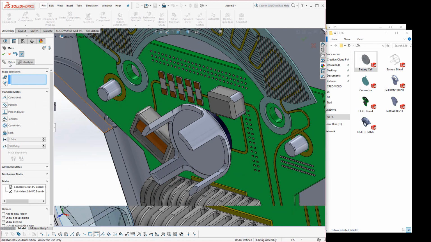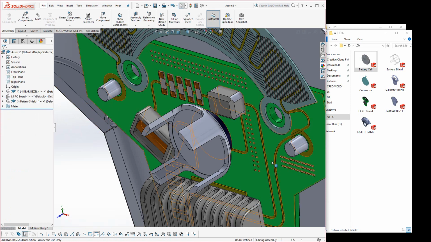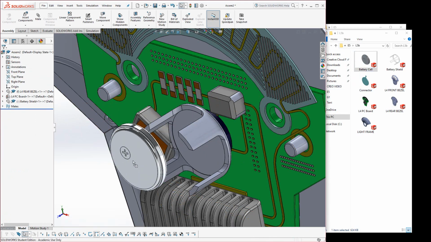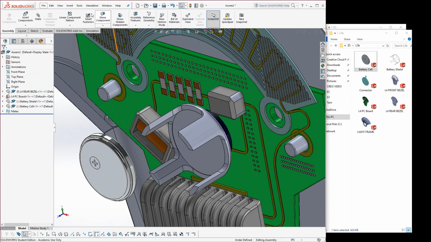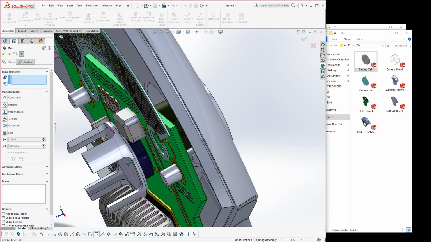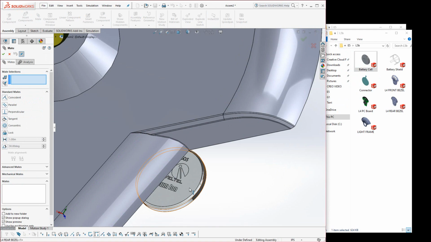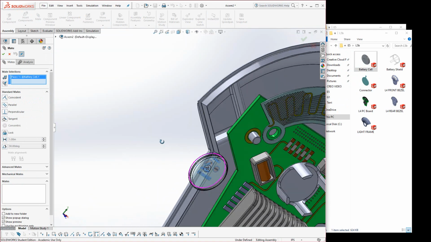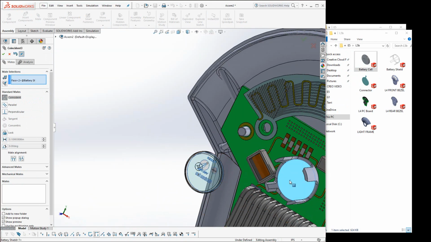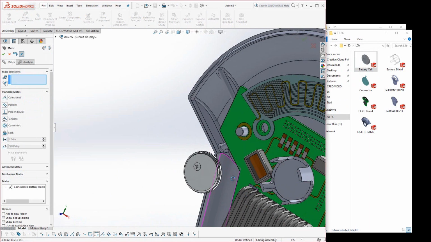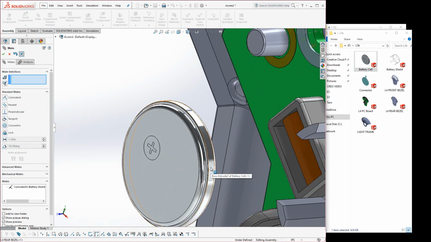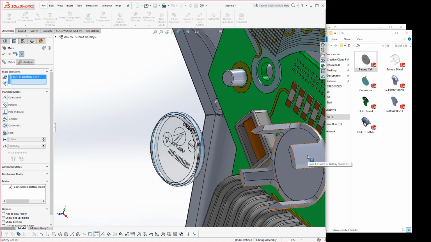Oops, again, just hit the green check mark there. Let's drag that in again. Okay, now you're going to make one of these, and then we're going to pattern it. And we haven't learned about pattern, but we'll do that right now. So I'm going to select that face there, mate it to this face, and then mate the concentric edge or face here to this face here.